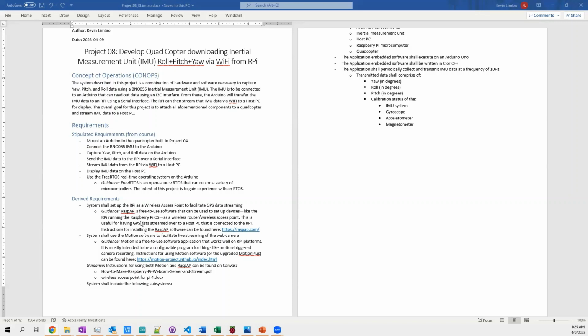We're still going to be using the Raspberry Pi, so all the necessary tools still persist. We're using a wireless access point, which is managed by this RASP app, free-to-use software program. Also, just because it's convenient and cool to see, I am still live streaming video from a web camera, and that'll be part of the live demonstration as well. And that is managed by the software application called Motion.